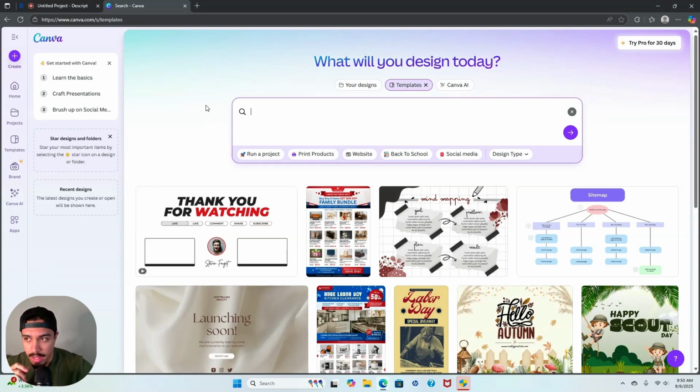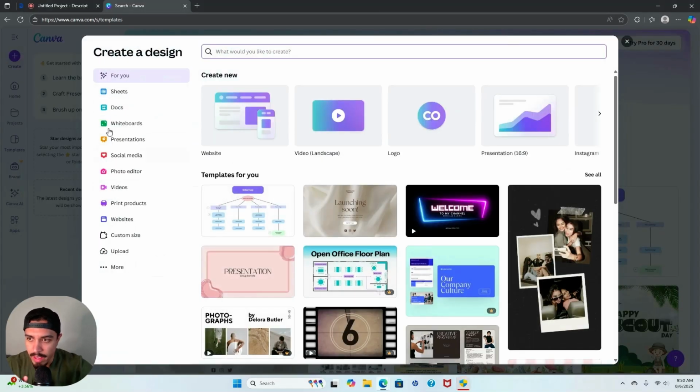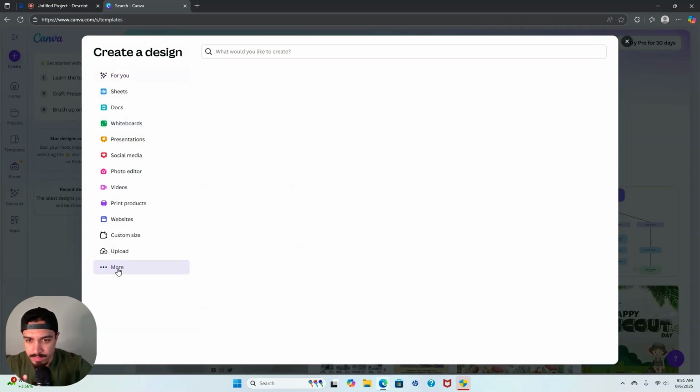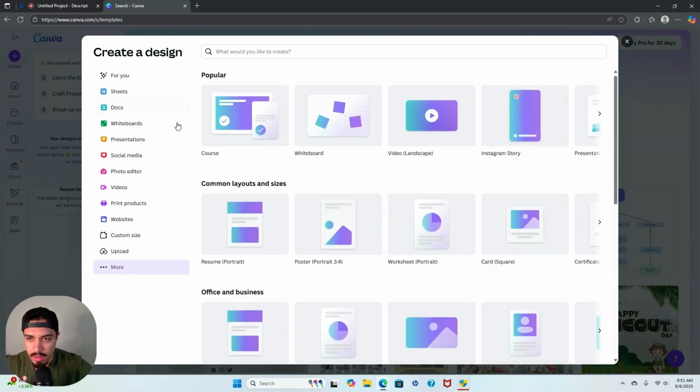All right. Now, when you're on this page, guys, finding the course section is very simple. All you have to do is look at the top left corner where it says create. Click on that, and you're going to see sheets, docs, whiteboards, and you want to go all the way down where it says more, with these three little dots on the side. You want to click on that. And the first thing that comes up under popular should be course. So you want to go ahead and select that.